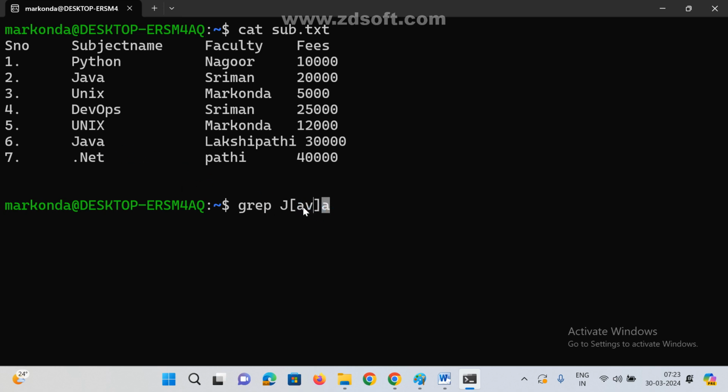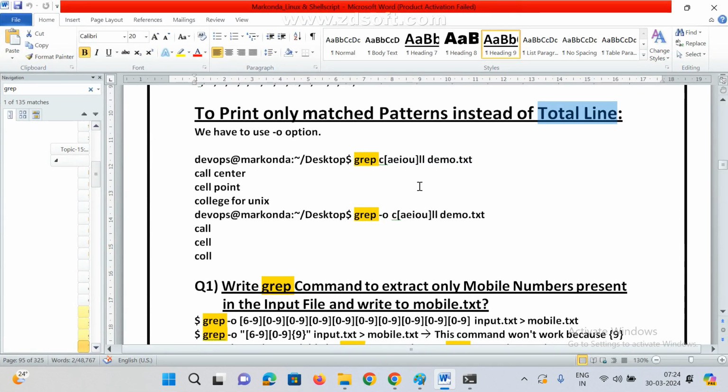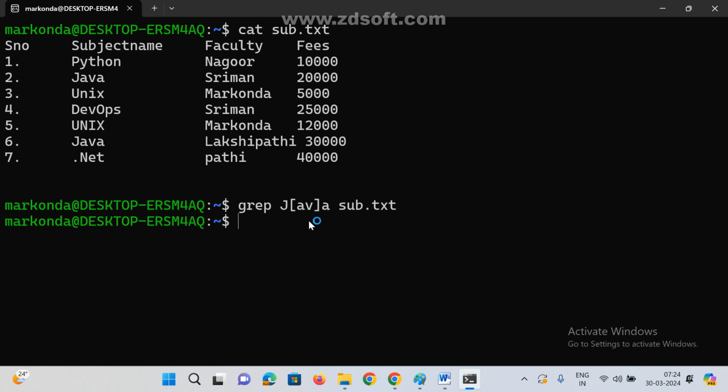I am giving some pattern. So maybe A or V, maybe E, Y, U or R. So first see here, I am giving only two. Now the file name, subject.txt. Now if you grep, what is here is the same pattern, but it will consider single letters, three letters only.